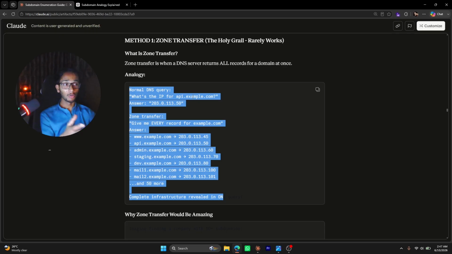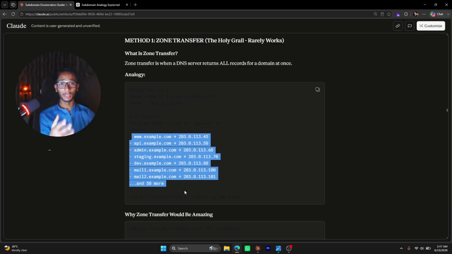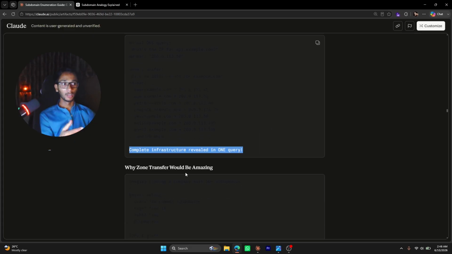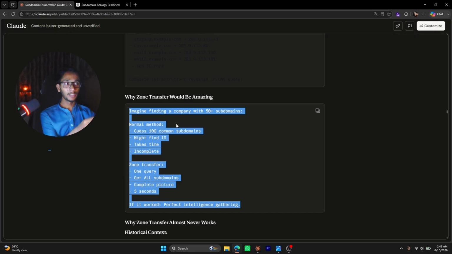But what the zone transfer will do is, we ask, give me every record for example.com, the main domain, including all of the subdomains, and it will give us the IPs for all of them, including every subdomain it has. So it will give us the complete infrastructure, all of the information in one query. So let's see this one. Imagine finding a company with 50 plus domains. The normal method would be to guess 100 common subdomains.